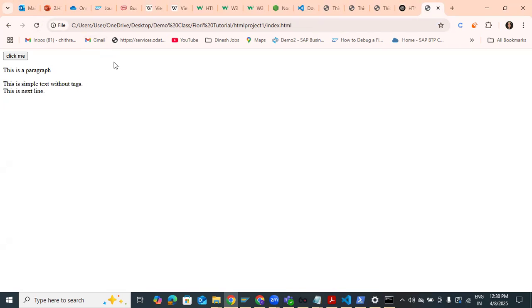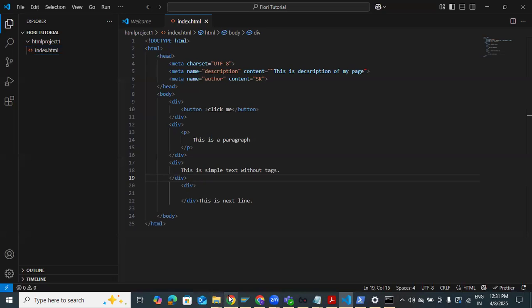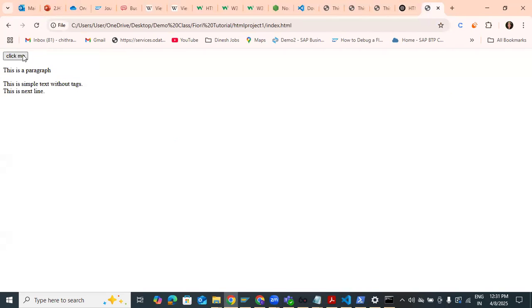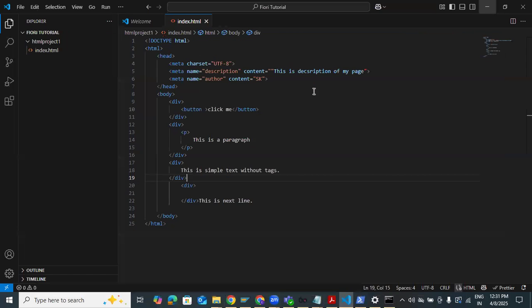So what are we going to do? You could see a button here, but on clicking the button, nothing has happened. So we are going to create a JavaScript file, and we are going to add something there.